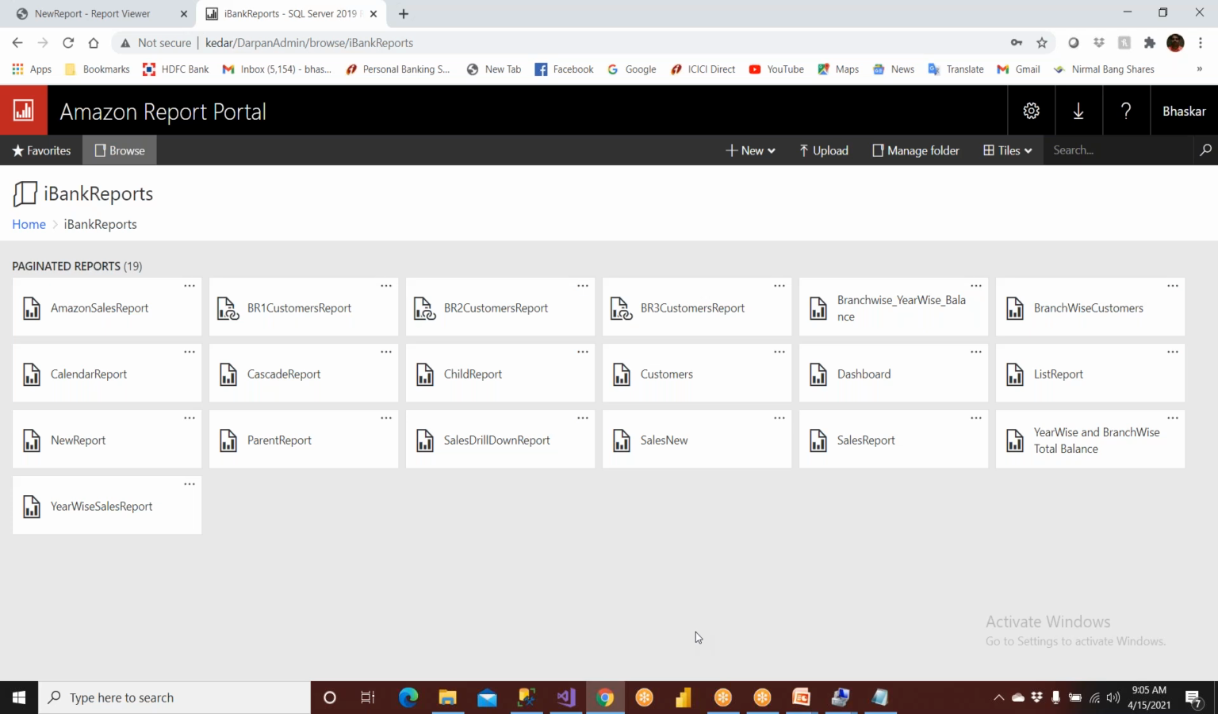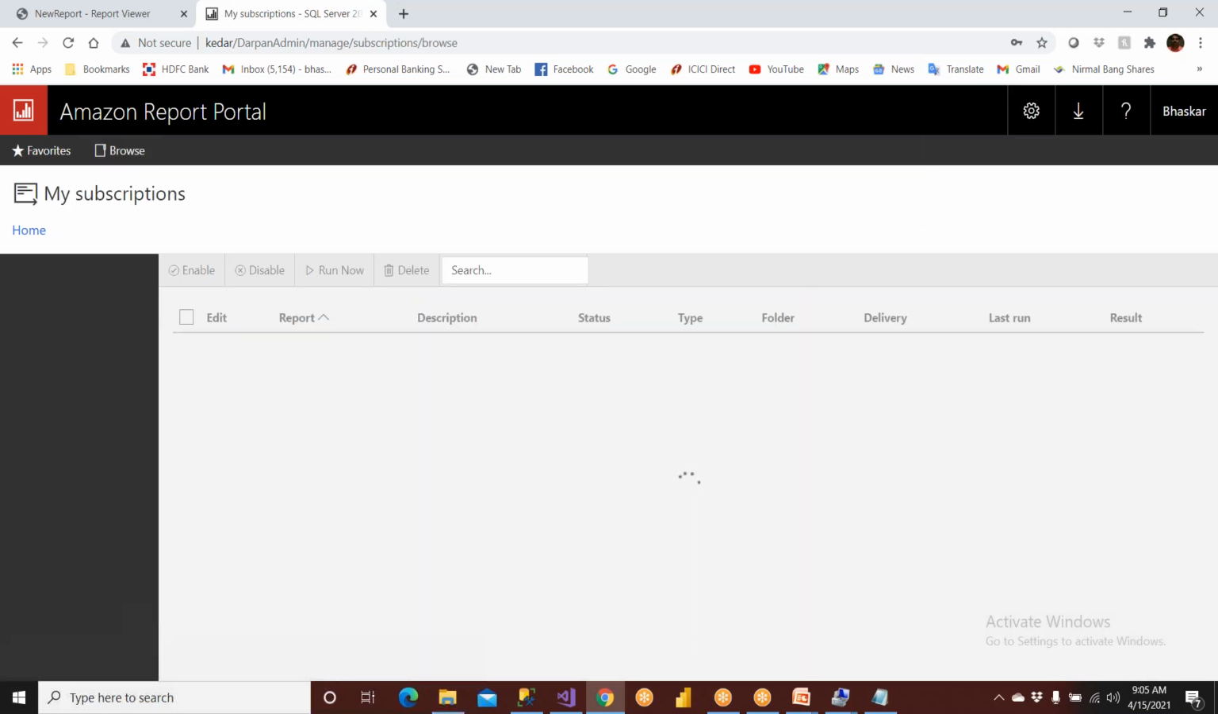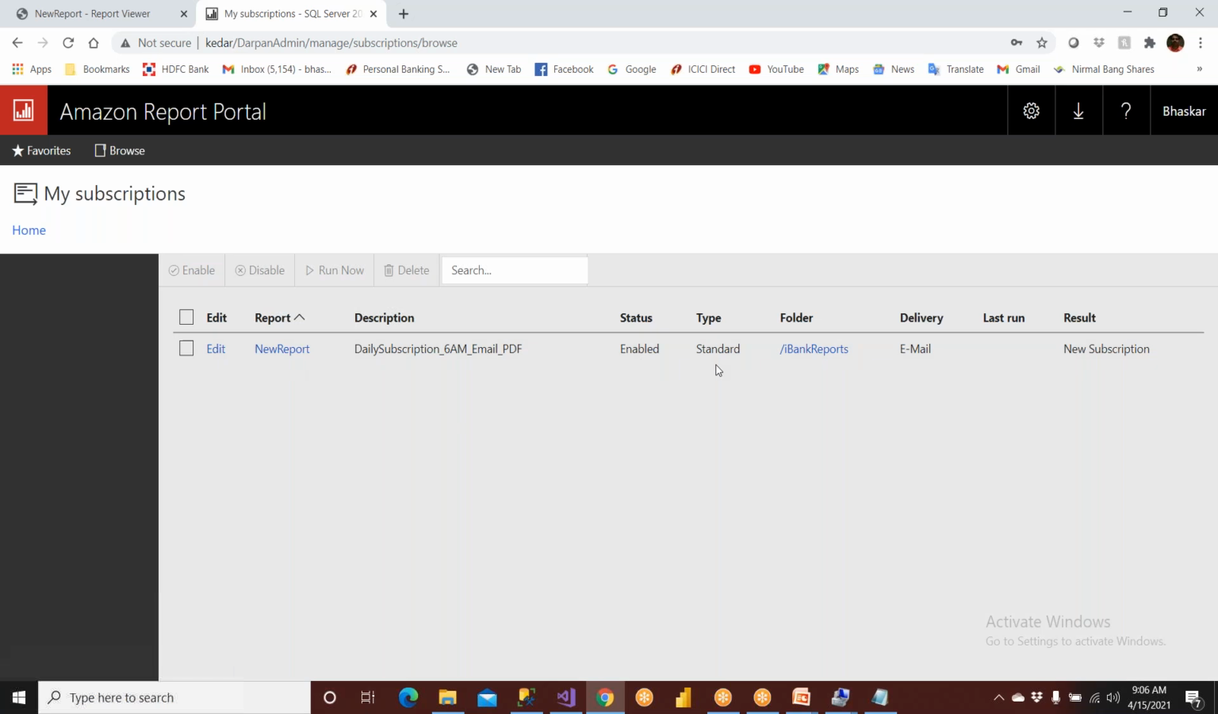So machines are sending these mails to the customers. Since I don't have the SMTP server, it is not going to work, right? You can go to site settings. Now you can go to my subscriptions. Just now I have created this. Clear? So it is not going to work because I don't have an SMTP server configured on my laptop, right?